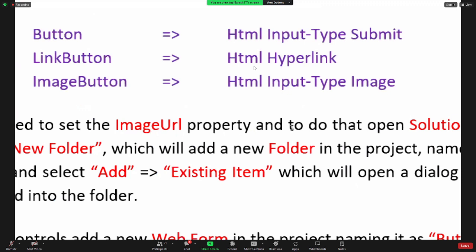Any questions? Understood? First thing, did you understand what is meant by submitting a page? Tell me. Did you understand what submitting a page is? What are the rules to be followed to submit a page? Means you say yes, sir. What are the rules to be followed to submit a page? First rule, all the controls must be inside of a form tag.